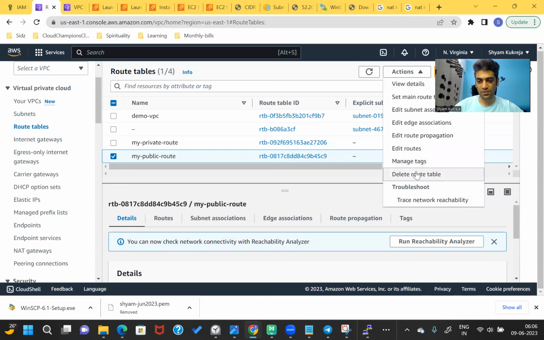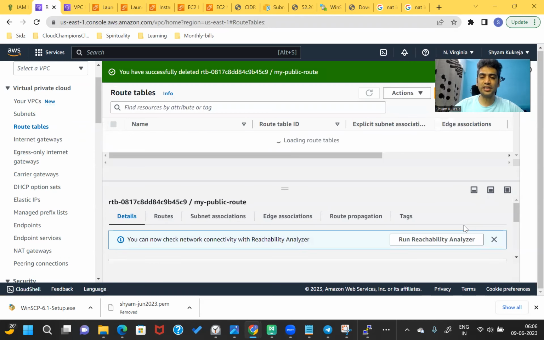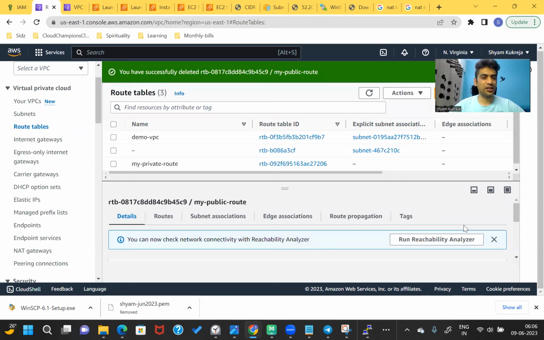So we will delete this route table. Let's say delete, and let's type delete. Now the thing is, if you don't delete the subnet and if you delete the route table first, it will not allow you because the route table is attached to subnets. That's why we deleted subnets first and then the route table, because there was a dependency on that. Now subnets are deleted, route tables are deleted.